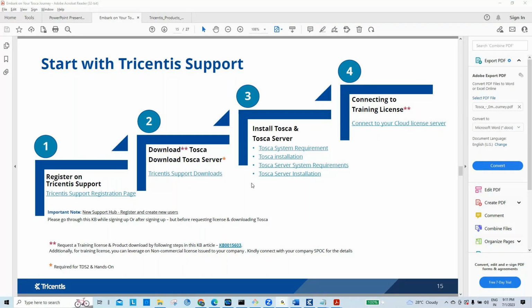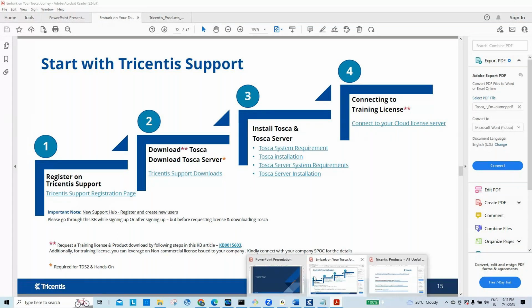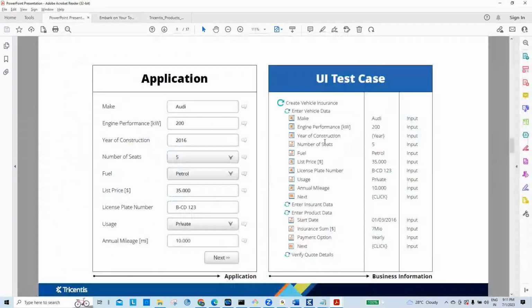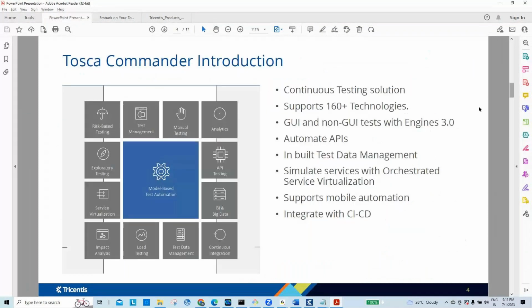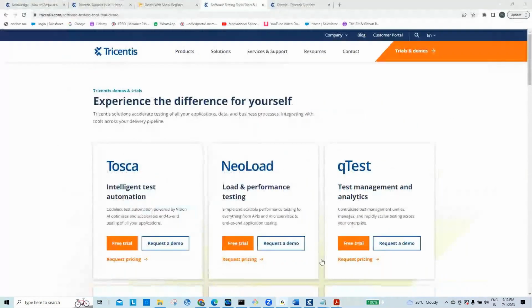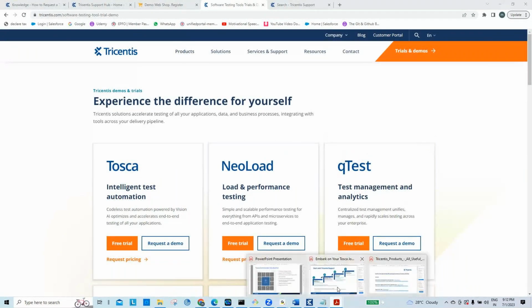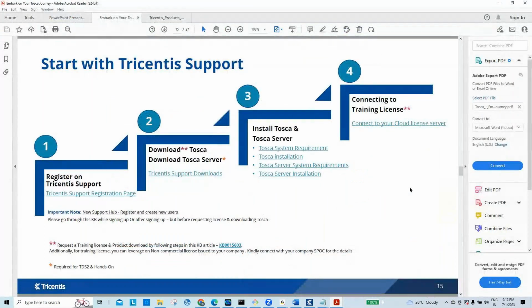One more question. Will it support any programming languages? I mean, if the application is designed with any other programming, like Ruby on Rails? That's what I told, right? It supports 160 plus technologies. If you correctly see my slide over here, I mentioned it. I will share this PDF with you all once you join the course.